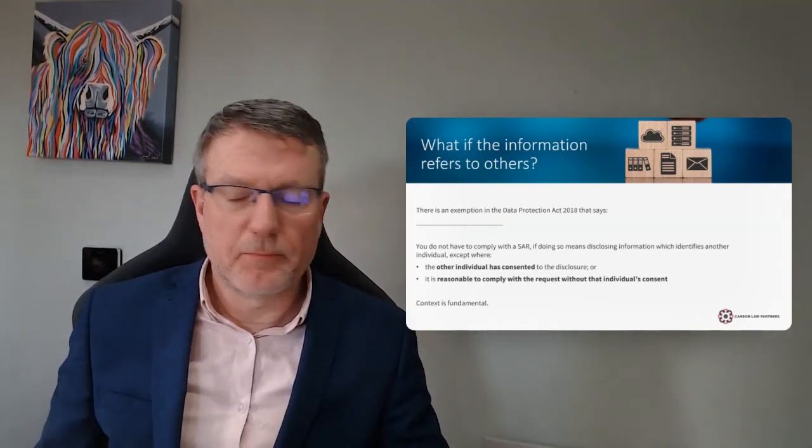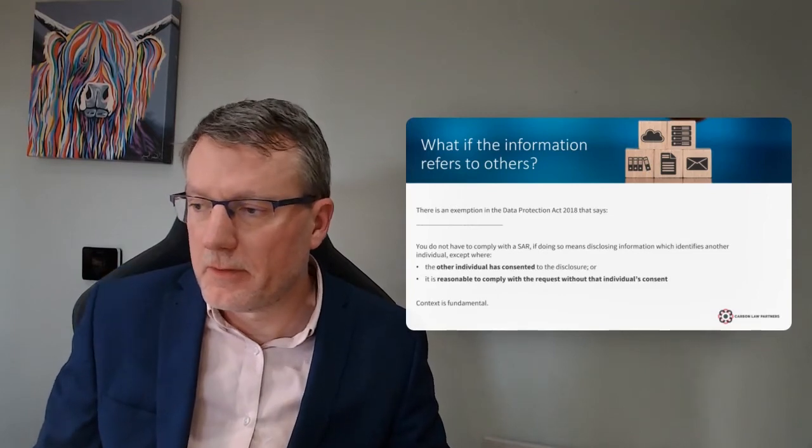But what we will be doing when we get emails, and where it does refer to other individuals, one of the simplest solutions is to redact information. Now, not necessarily like this. Obviously, this is a slightly extreme version of a redaction, but we will redact emails, so where we've got an email that refers to other individuals, rather than having to rely on whether it's reasonable to comply with the request without seeking the consent of that third party, we simply take the data out because it's irrelevant.